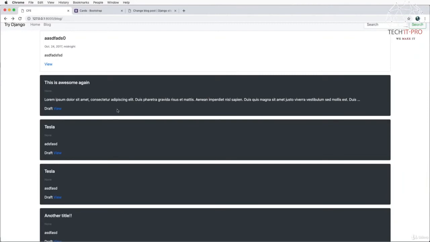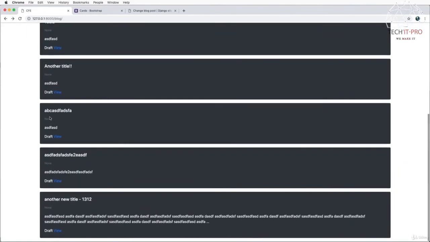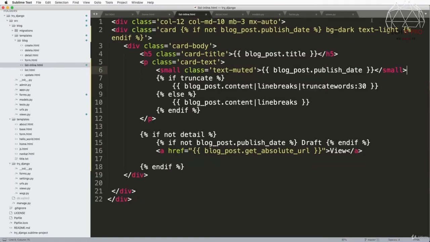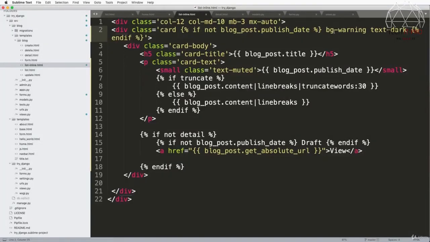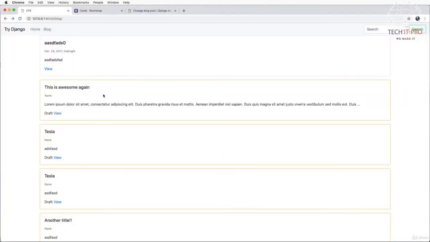Cool. And this one says none. Well, that's no surprise. It's not ready to be published yet, so we can leave it in as none. And especially now that I have these different backgrounds, maybe we do warning instead and just do text dark. That way it's like, whoa, that's clearly a post. Or we just do border and border warning. That way it's like, okay, cool. That's not as overwhelmingly a draft, right?